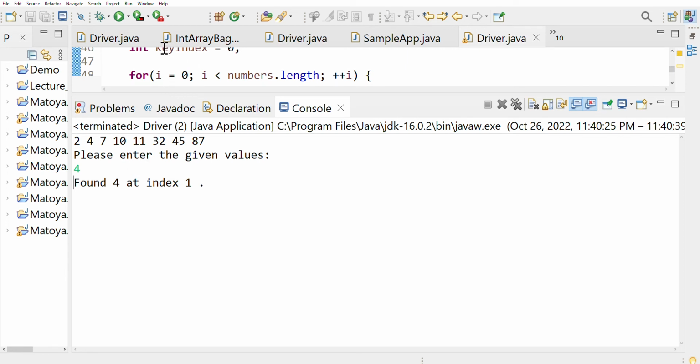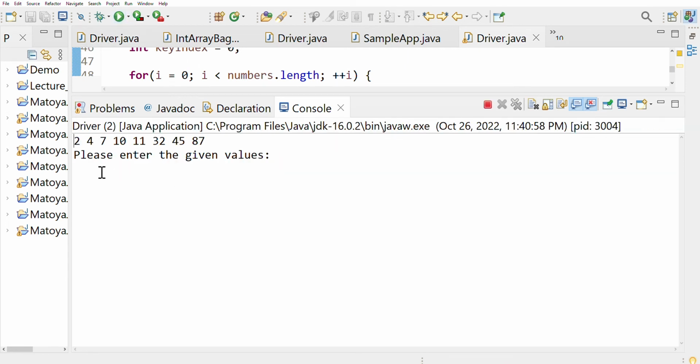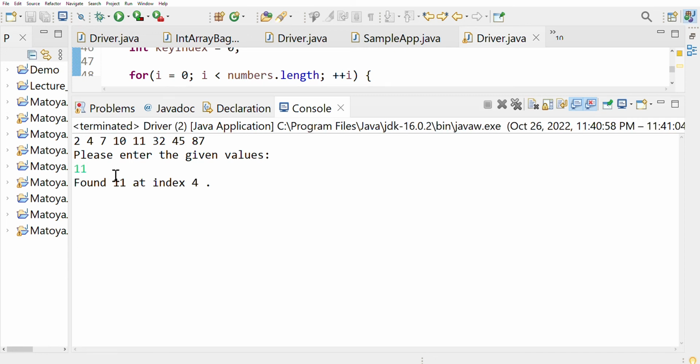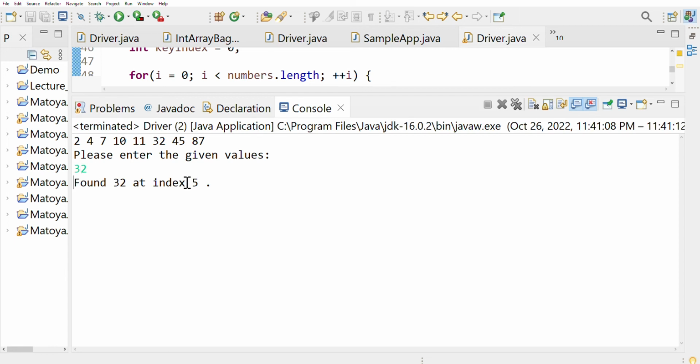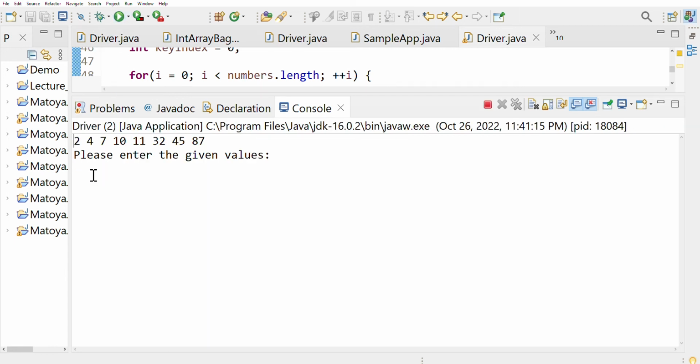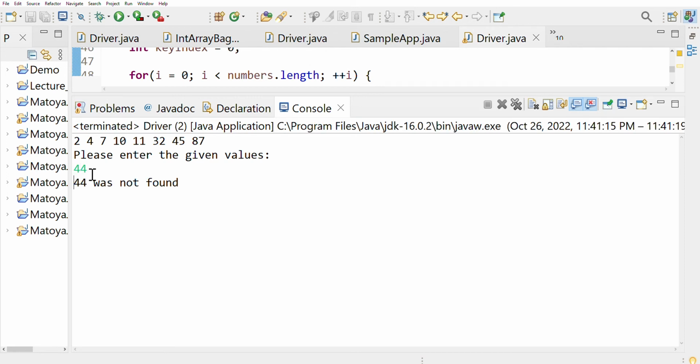And I'm going to run this again. I'm going to choose 11. And we get that. And let's just say 32. Get 5. And let's pick a number that's not even there. And you can see here it says 44 is not found. Okay.